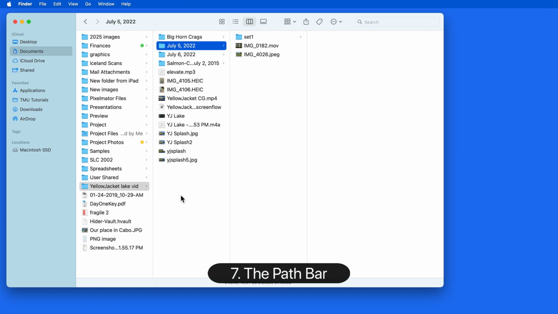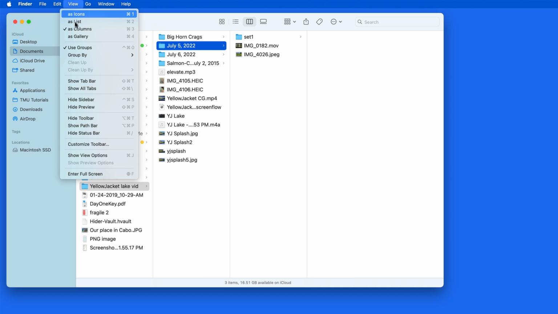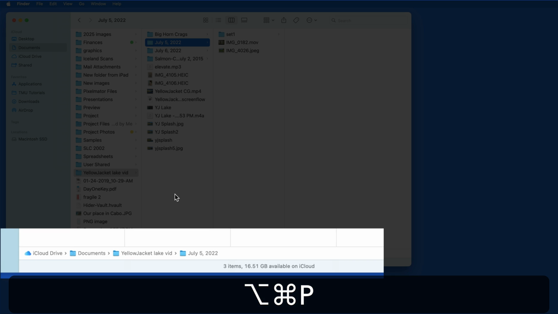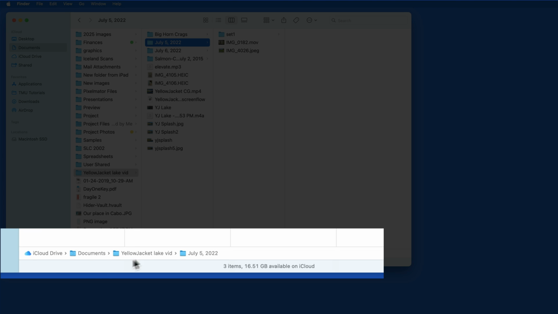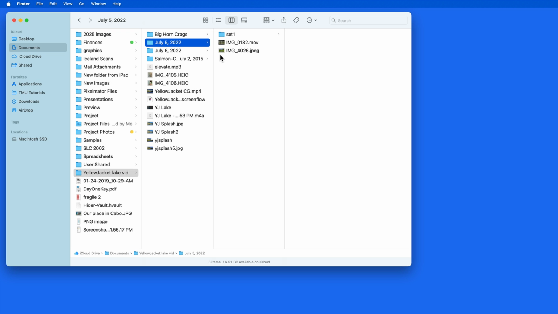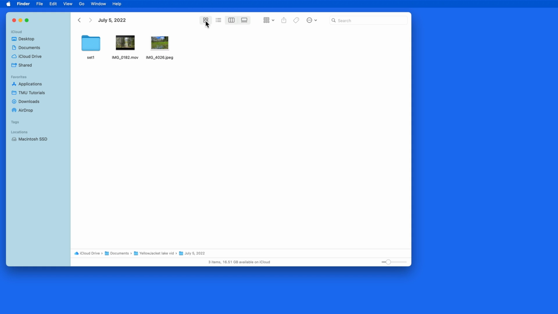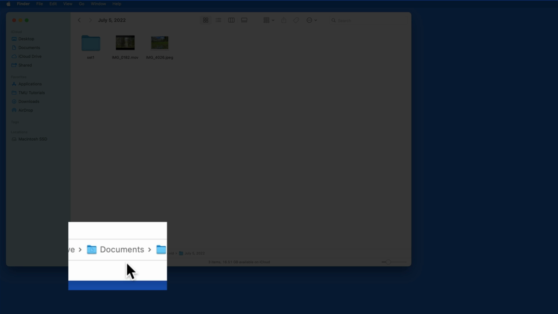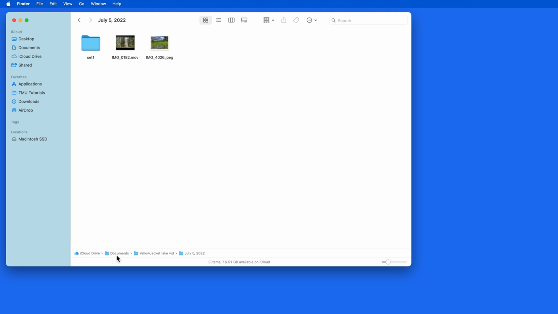The next tip is simple, but something I always have activated in the Finder, and that's the path bar. We can activate this from the View menu or with the shortcut Option Command P. Now at the bottom of the Finder window, we can see the full path to the currently selected folder or file, no matter which view we are in. Double-click on a folder within the path to jump back into it.